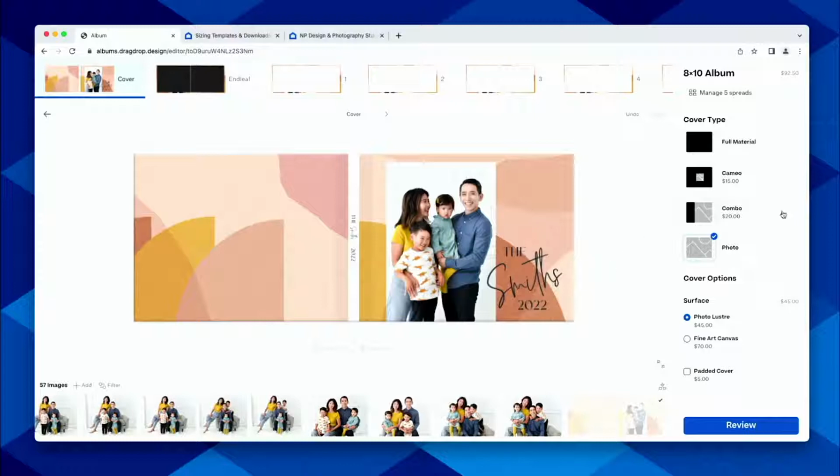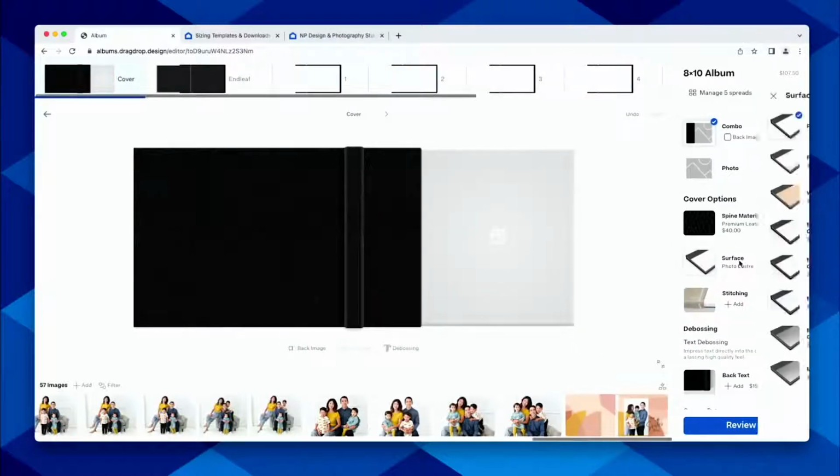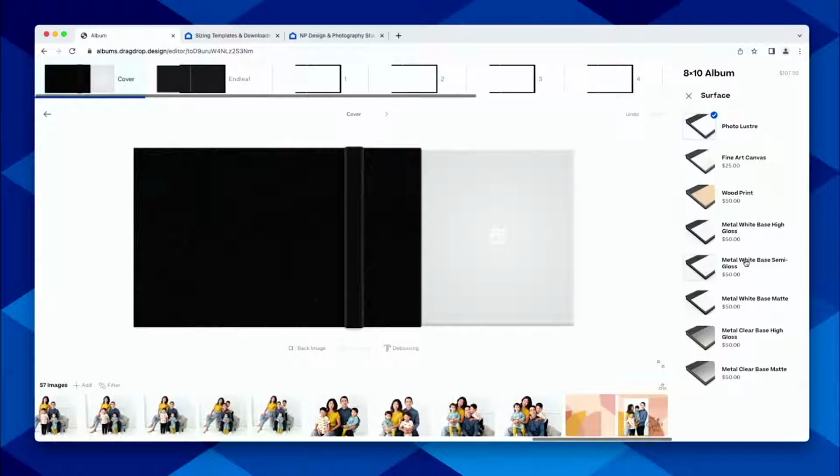The other new cover options that we have available in the editor are related to combo covers, where you can now get all of the surface options that we have. So our photo luster, along with canvas, wood prints, and our different metal cover options as well.